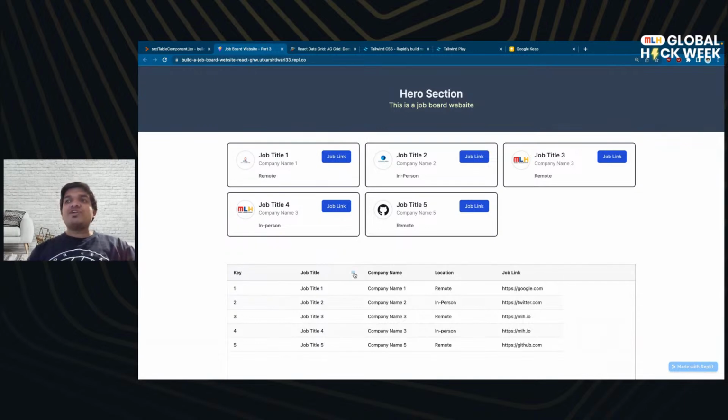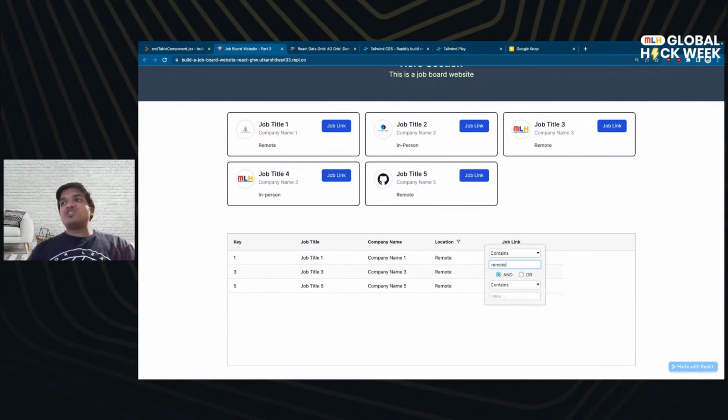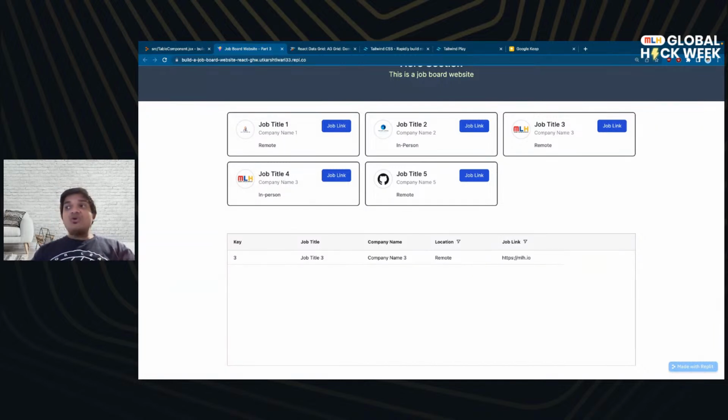Now, if you hover over it, you'll see these three lines, and you can do filtering. So let's say I want to filter and only show remote positions. Well, that's available to you. Okay. I only want to show, let's say, MLH. That's available to you. Out of the box, you can do multiple filtration on any column that you want. How great is that?